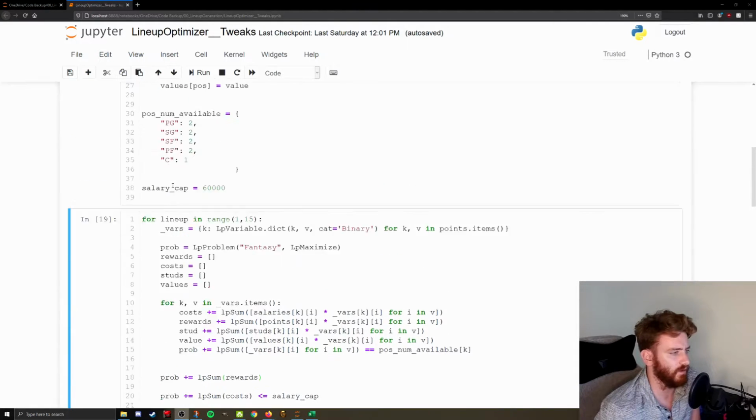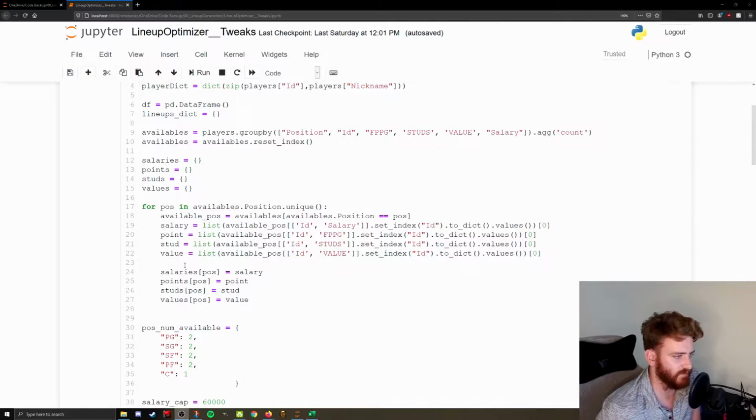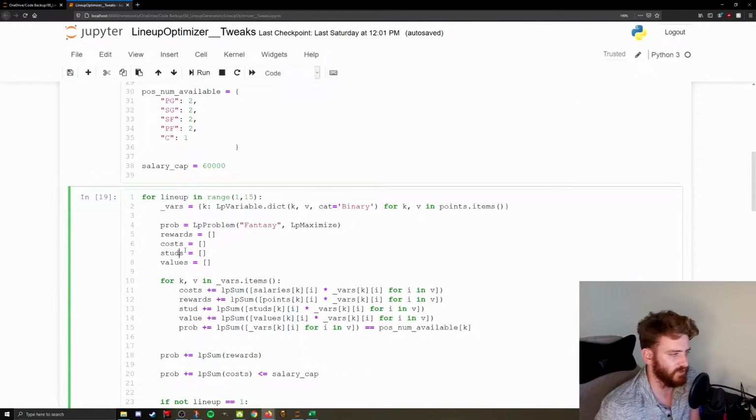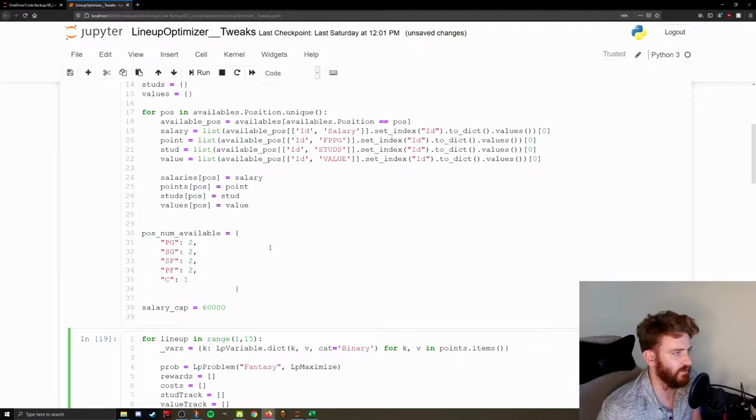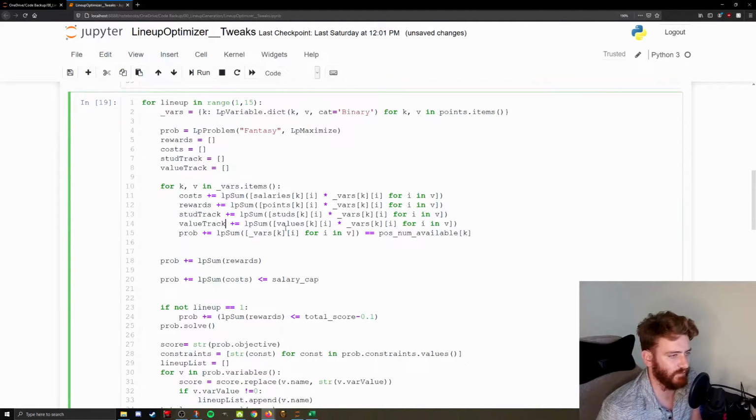Okay, and actually, since we're already using stud, values, value up here, we're going to change this to stud track, value track. Is that right? Yeah. Value track. And then we pull in studs from up here, just like salaries, points. Good. Okay, so now we need to define those constraints into our optimizer.